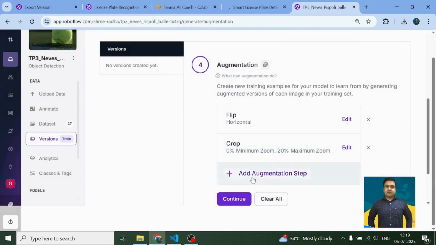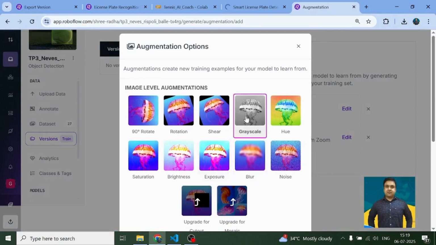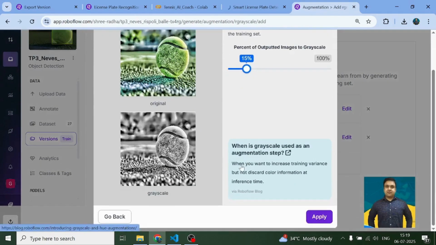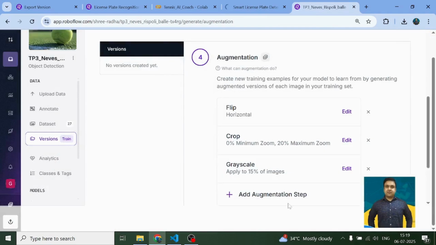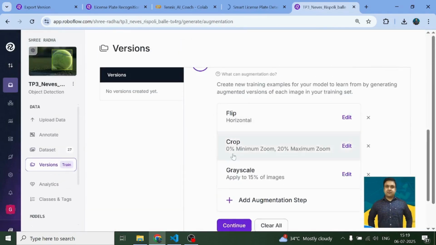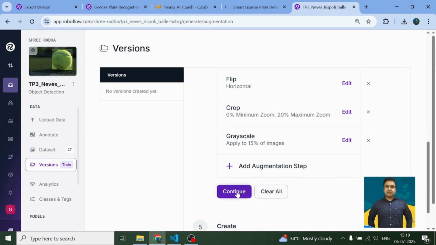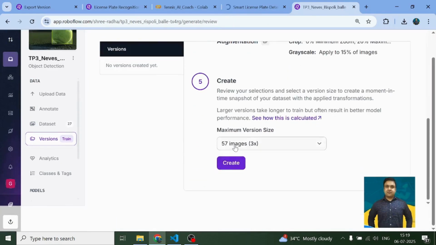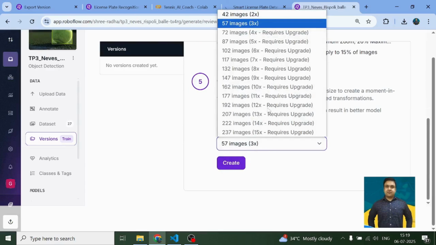Okay, you can read out the content also here. Grayscale, so the image can be grayscale also, which can be passed as an input. Now once you're done with adding all these things which you require, you can continue, and then you can simply select the number of images you would like to train your model with.